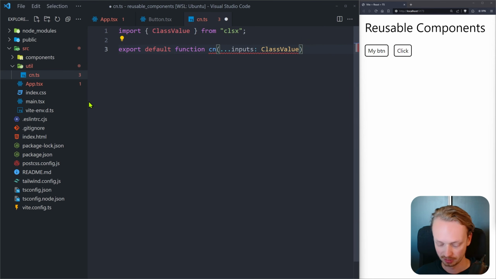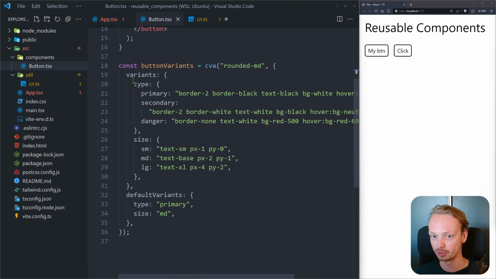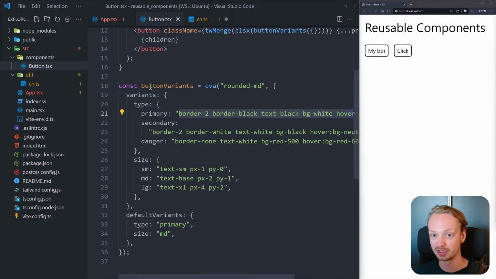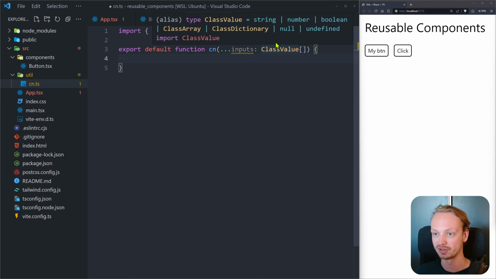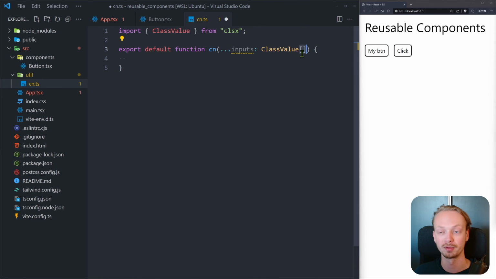It's kind of weird. And it will be a class value array. So a class value will be either a single string, but it could also be an object, similar to how this kind of looks, with this class and then a true or false value, which is what this button variant will return. So it will return true or false if it needs this class or this class or this class. So it's kind of a structure that says, oh, we want this class and we don't want this class. So these class values can be all of those things. And it will be an array because we might have multiples.